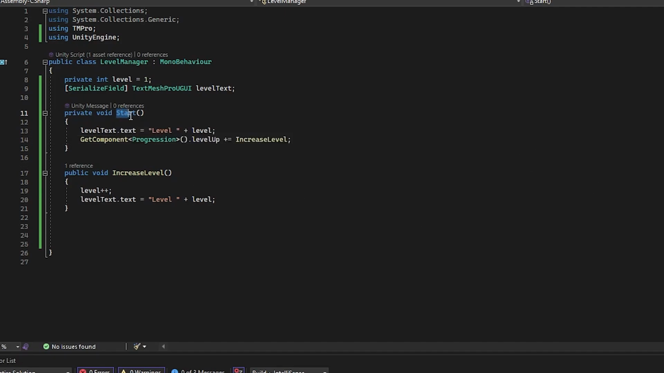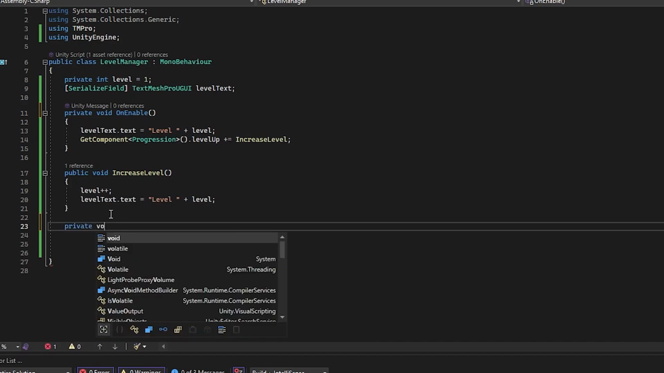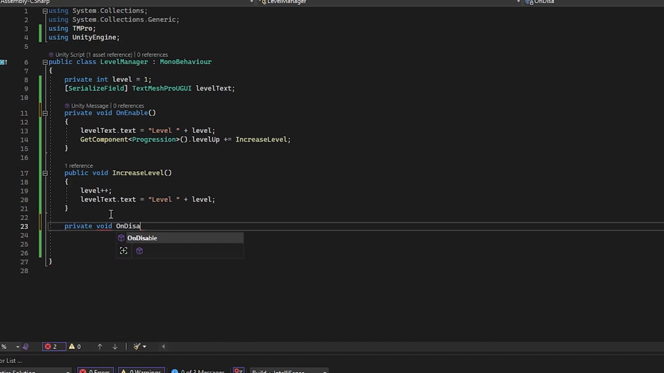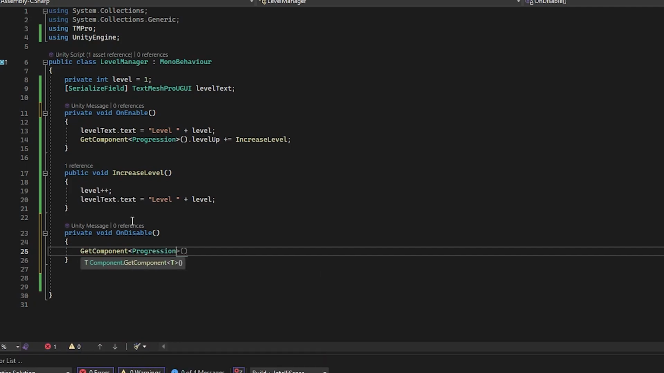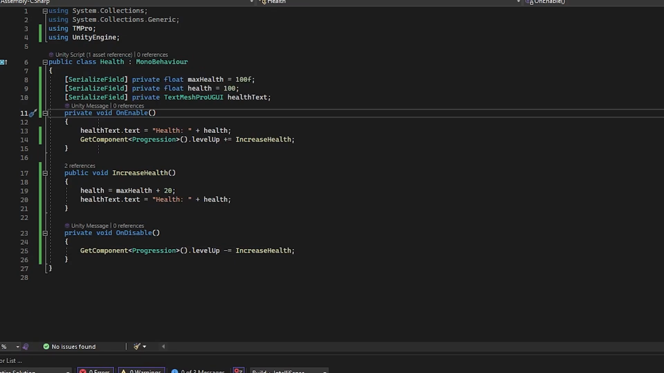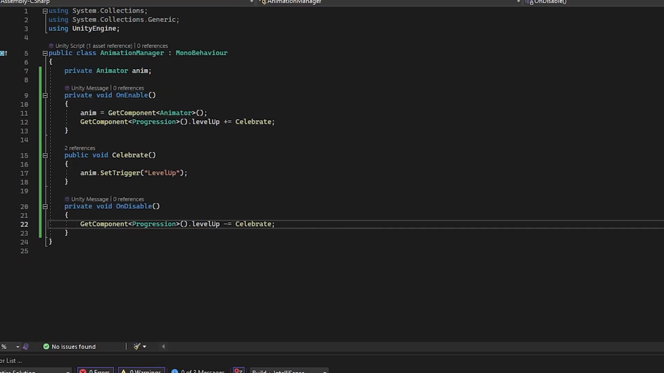And instead of start, it's better to use OnEnable, because you might start your scene with a component disabled and you want to subscribe only when this is enabled. We also have to use OnDisable to unsubscribe from the event, and we can do that with the same syntax, but instead of plus we use the minus operator. This is very important, because if your object gets destroyed or disabled and you're still subscribed to an event, that would just create more errors. For the other observers, we have to do exactly the same thing and call their own functions.